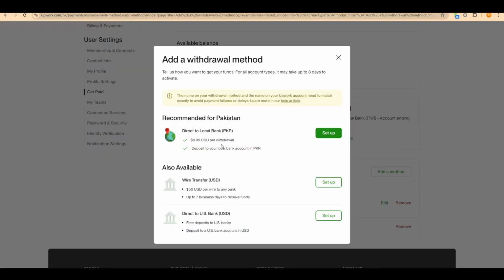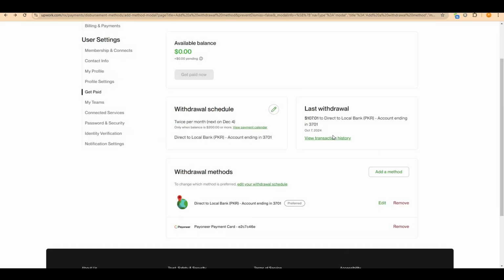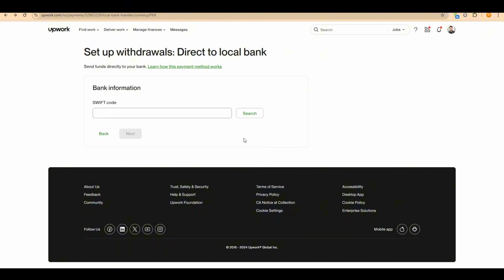Here you can use different sorts of methods. You can add a bank, you can add PayPal, you can add Payoneer, and other stuff as well. So for example, if you want it direct to your local bank, you can set up a local bank account. But if you want a wire transfer or free deposit to a US bank, you can do that if you are from the US. So for example, go ahead and click on that.